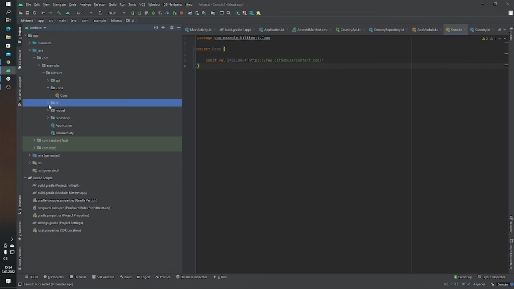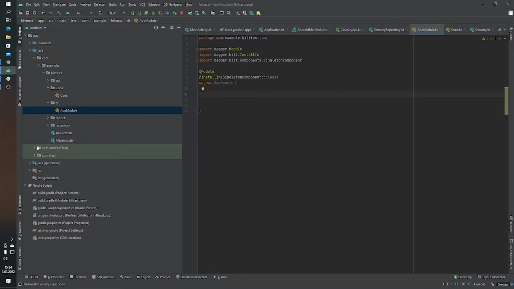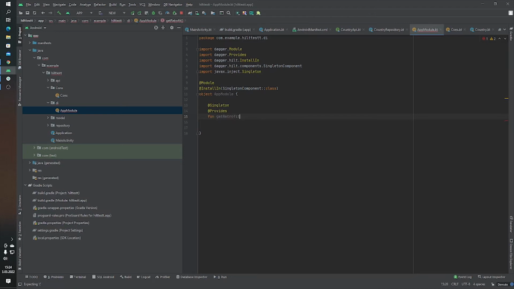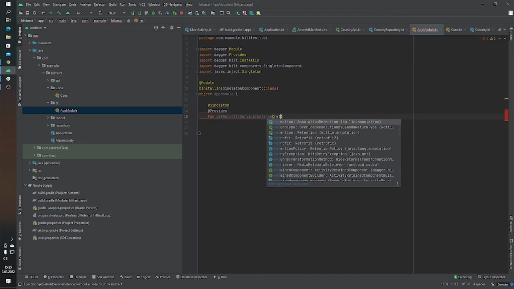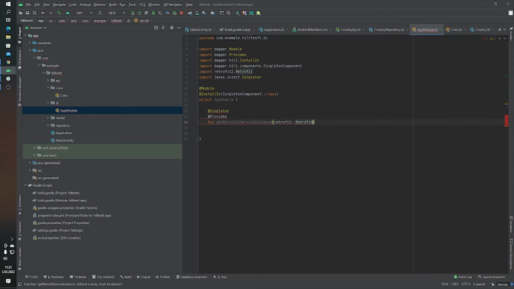And okay, inside the dependency injection module class I want to create two functions, @Singleton and @Provides, a function that gets a Retrofit service instance, Retrofit and API.